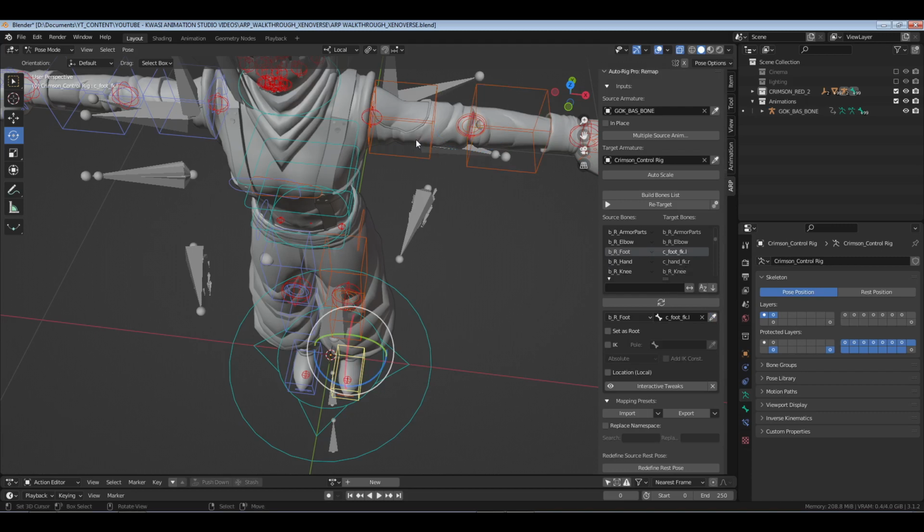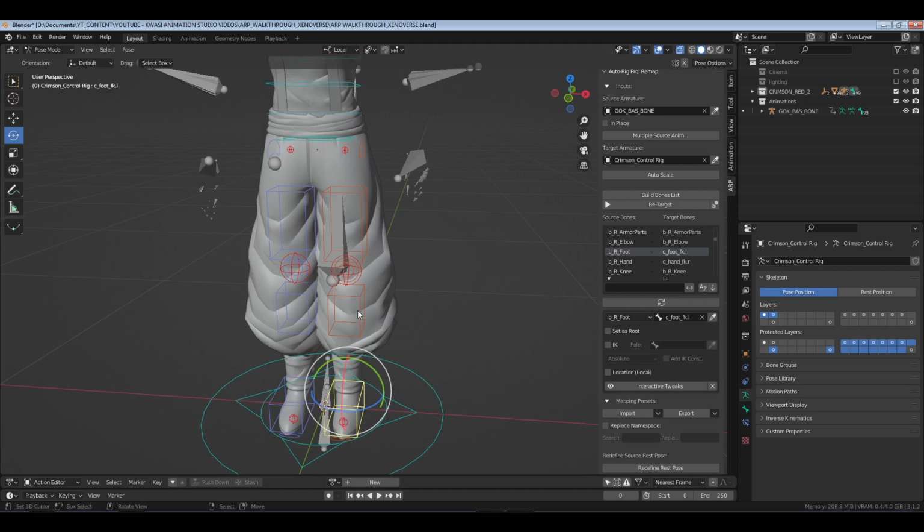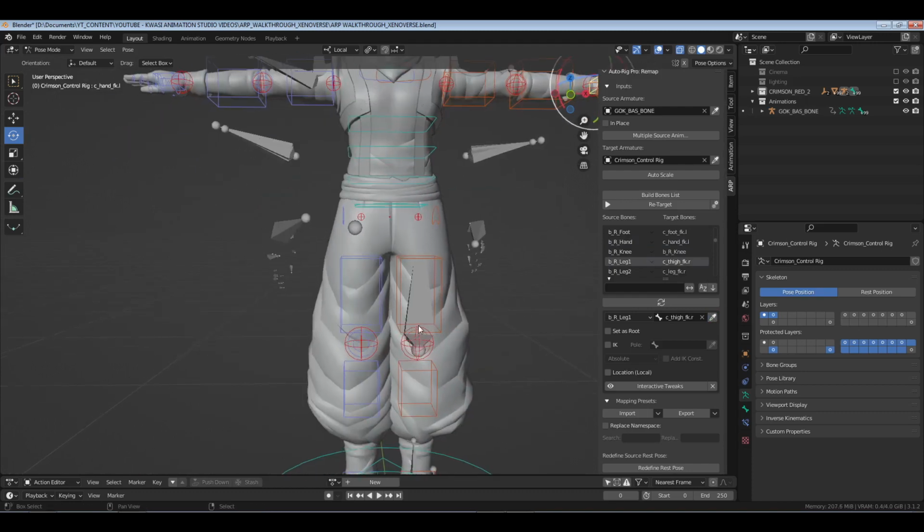Understand, your rig is now the other way around. So that means your left side is your right side for the XENOVERSE model. Okay. Same thing for the hand. We already say that says right, we know that needs to be left. I'm not worried about the knee. So I know leg right is left.